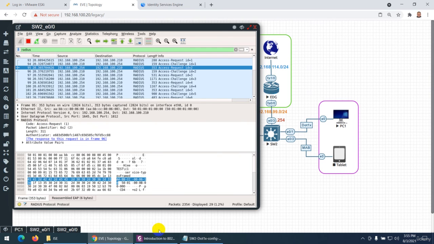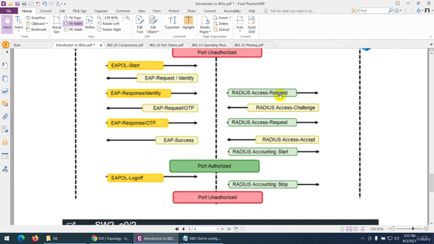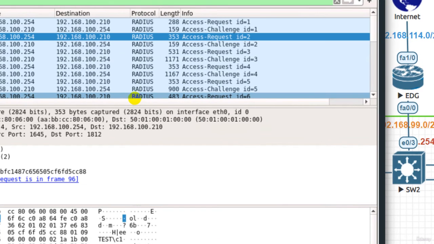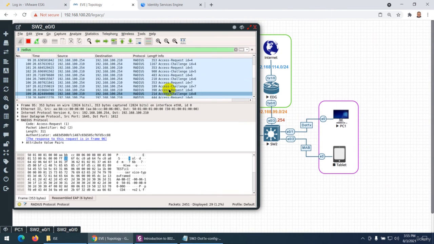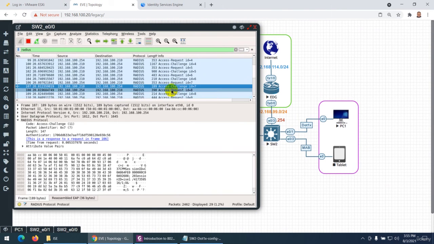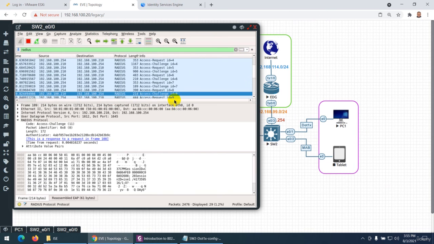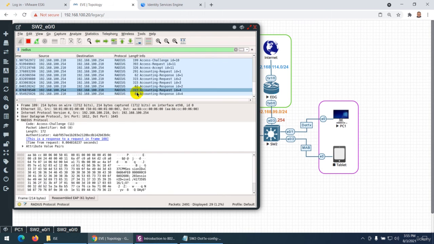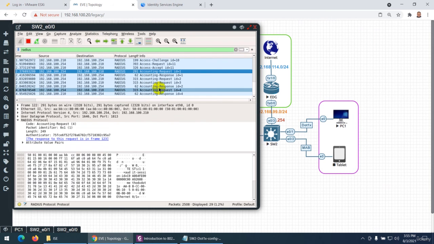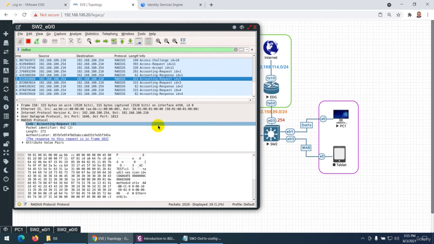Access request, access challenge, access request again, and RADIUS access accept, and RADIUS accounting start. These are the packets which we can see from here: access request, access challenge, access request, challenge, and later on there will be access accept. And now at the end accounting will start. Here is the accounting request, and then accounting response, and everything. And these are the packet details. We will do them later in the lab.